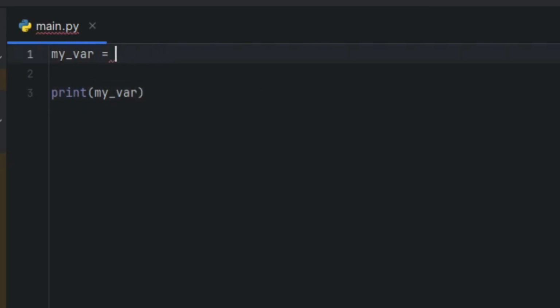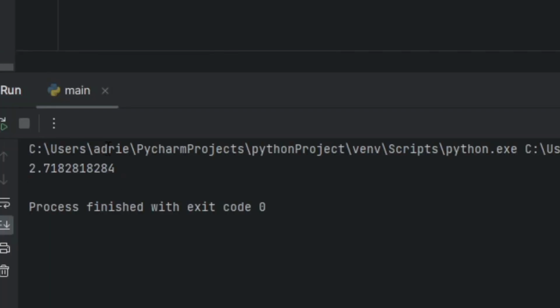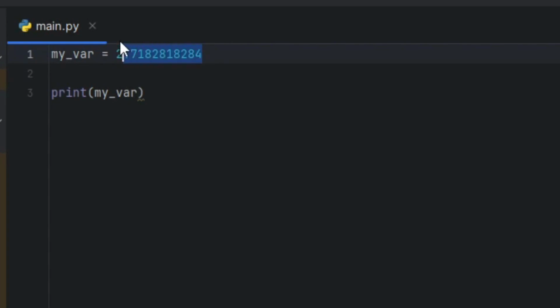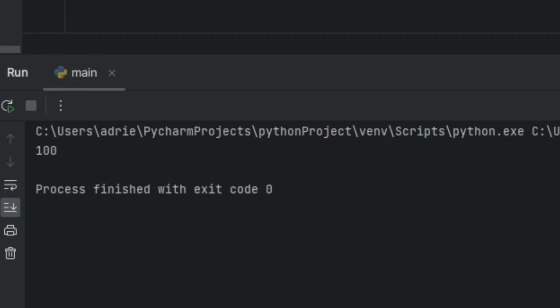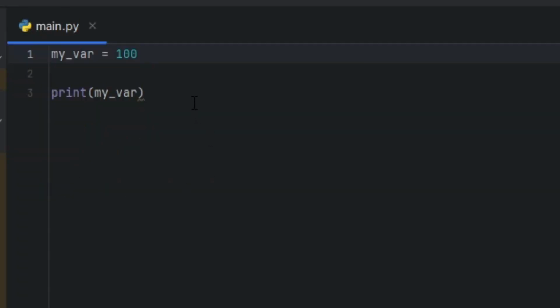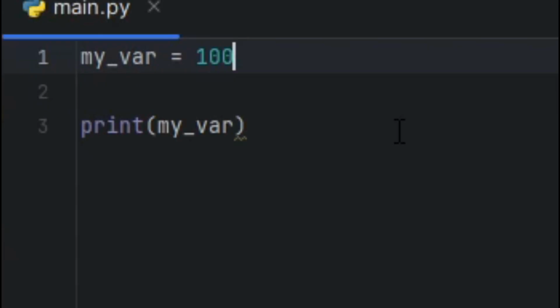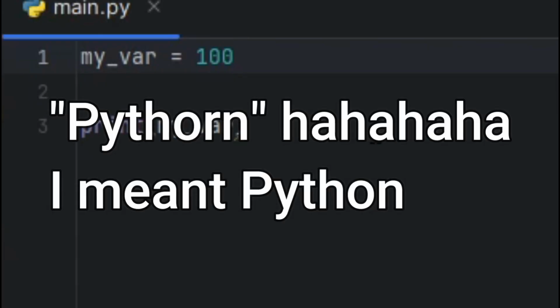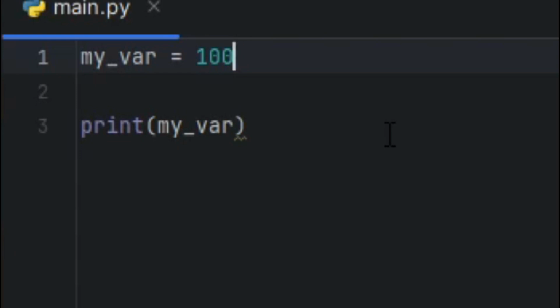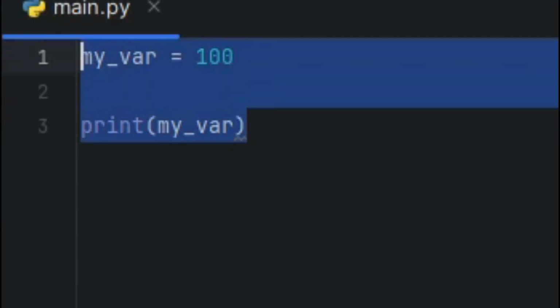We can also put some numbers here. We can put 2.71828188284. And look at that. See? We can put 100. Okay. So that's how to make a variable in Python. It's really simple.